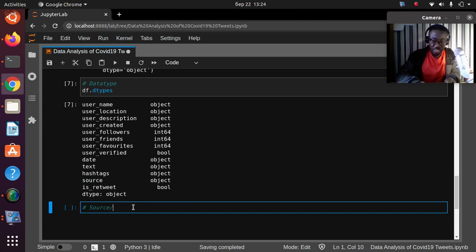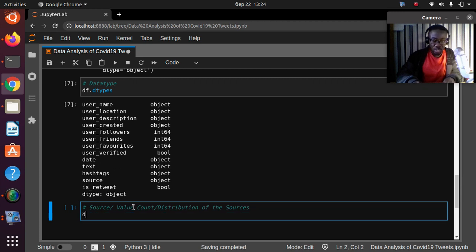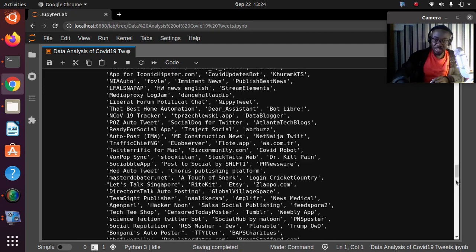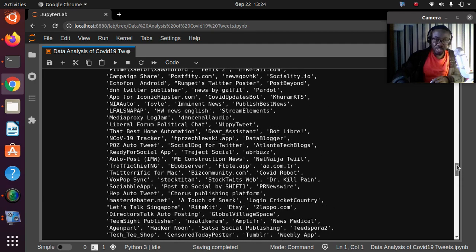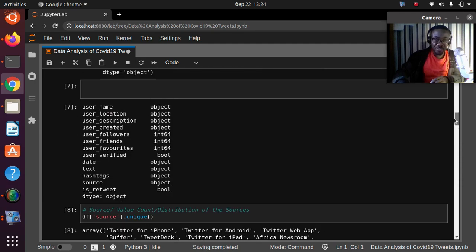So we're going to check the value count or distribution of the source of data, right? Where is the data coming from? So the source includes, is it coming from a mobile phone? Is it coming from the Twitter app? Is it coming from maybe an Android phone or something? So if I go back to the source here, and I just go .unique, this is going to give me all the various types that we have, which is quite a lot, right? So you can see that it's coming from different places.